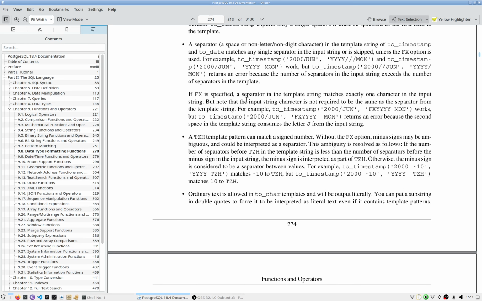If FX is specified, a separator in the template string matches exactly one character in the input string. But note that the input string character is not required to be the same as the separator from the template string. For example, to_timestamp with this string and the FX modifier works, but this other one returns an error because the second space in the template string consumes the letter J from the input string. So here, this second space will consume the letter J from the input string.